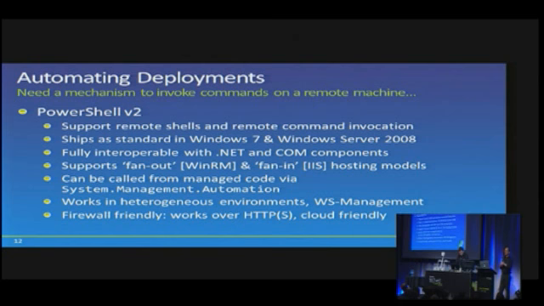Because you can do remote service invocation, you basically need an endpoint sitting on that target server, listening for remote commands to come in. And there's two ways you can do that. There's this concept of a fan-out model, which is a Windows service based model. So you have an administrator's workstation, and then you have multiple servers that you're looking to administer, and so they fan out from the administration workstation out to all these servers.